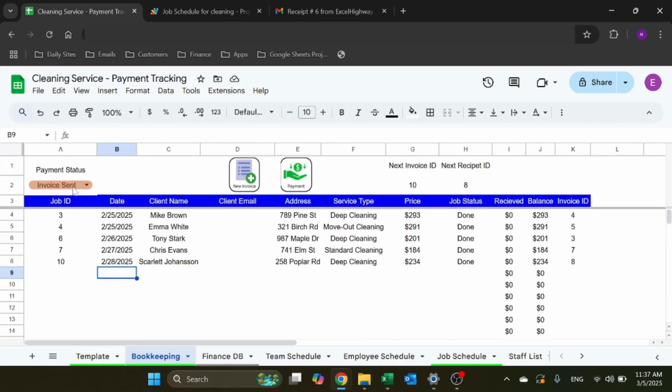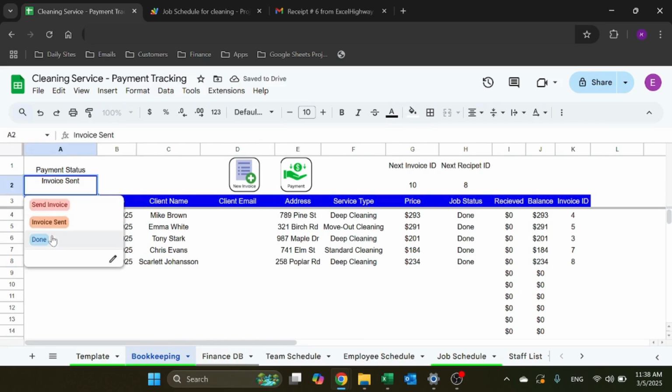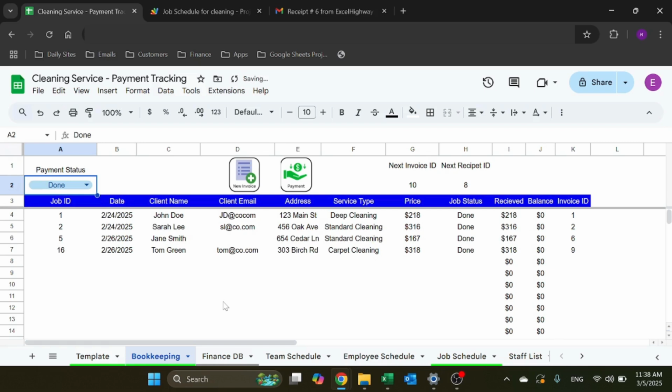If I go back to bookkeeping, the invoice sent is gone. Now if I change to status done, I will see that line over here. Everything was received. That's related to using the bookkeeping sheet.